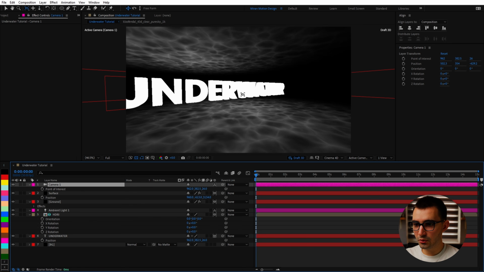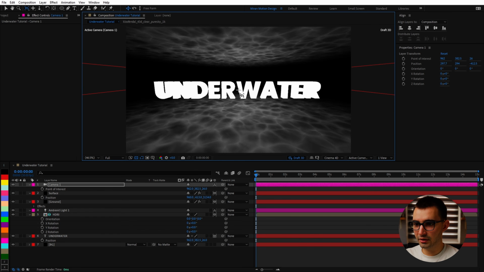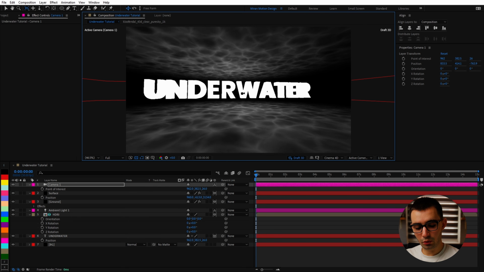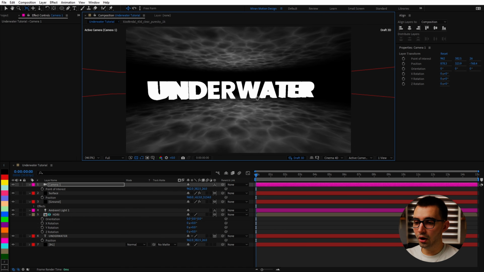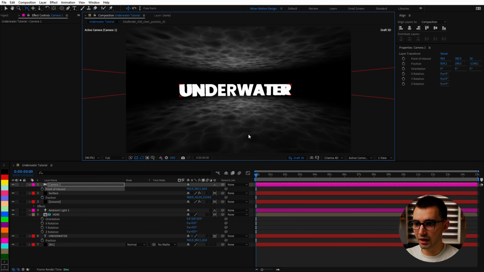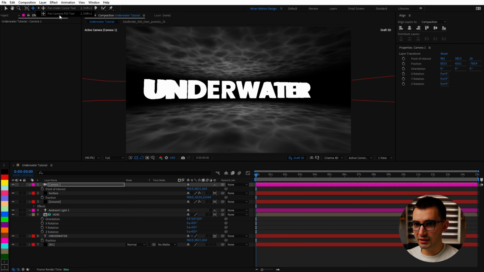So now we know that it's gonna orbit perfectly around our title. By the way, I'm holding Alt left click to orbit, Alt middle click to move, and then Alt right click to dolly in and out. But also make sure that these are all set to work around the point of interest by clicking and holding down on the other options.